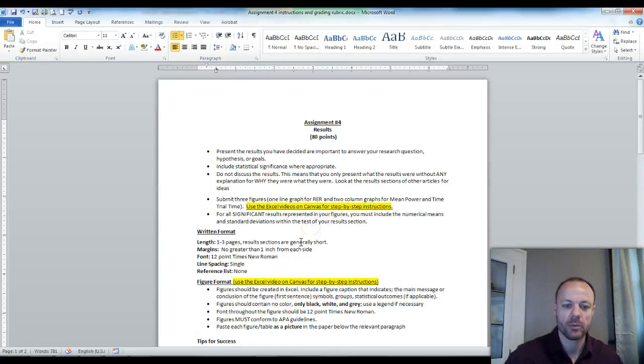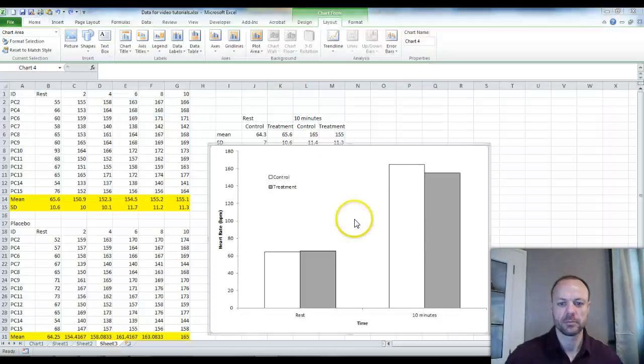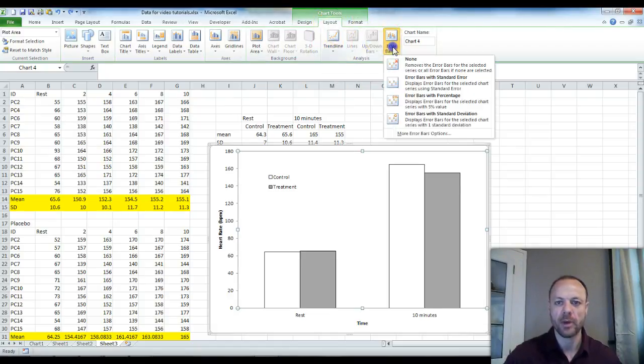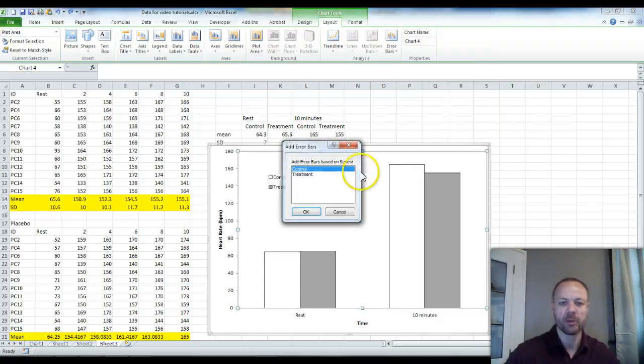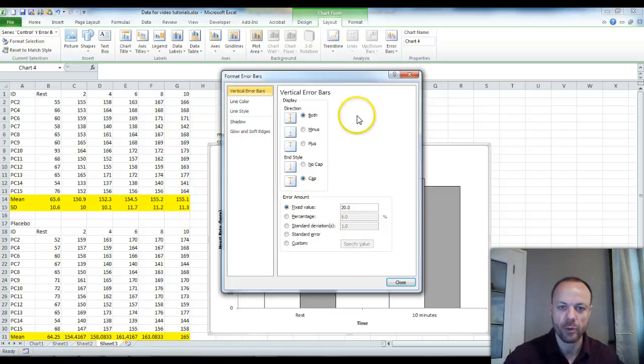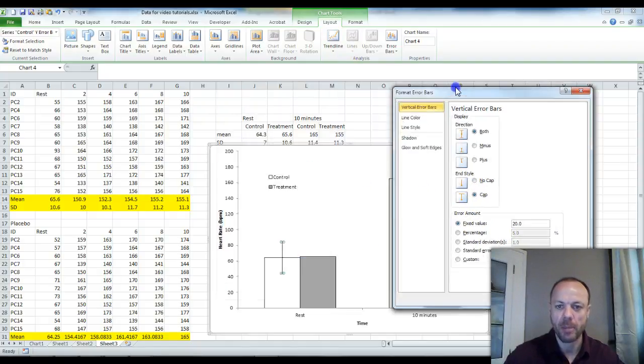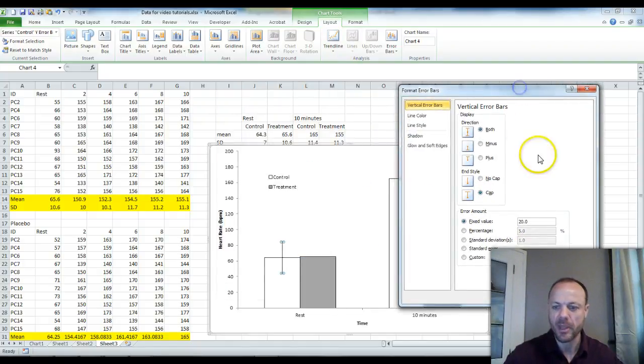So we're going to add the error bars by clicking on the figure, going to, again, the Layout tab, go to Error Bars, and there are a lot of error bar options. We're going to go to more error bar options because we want to customize this. We'll do it for the control group first, and the control group, remember, are going to be the white bars, and we want to specify a custom value.